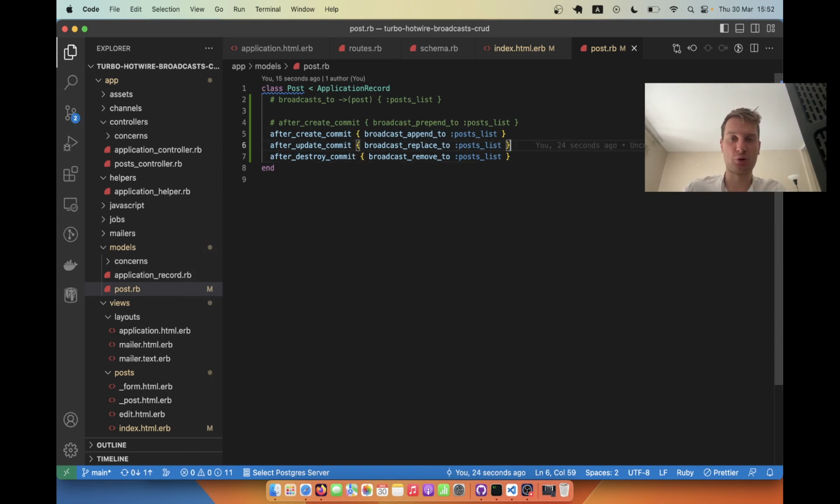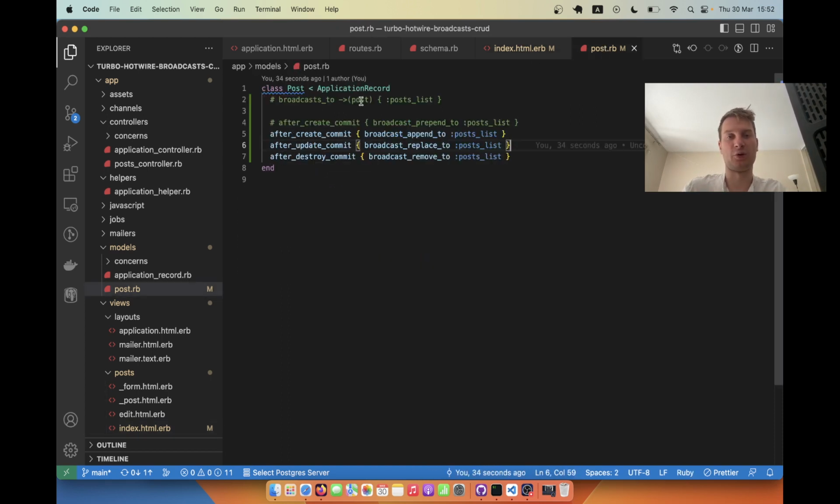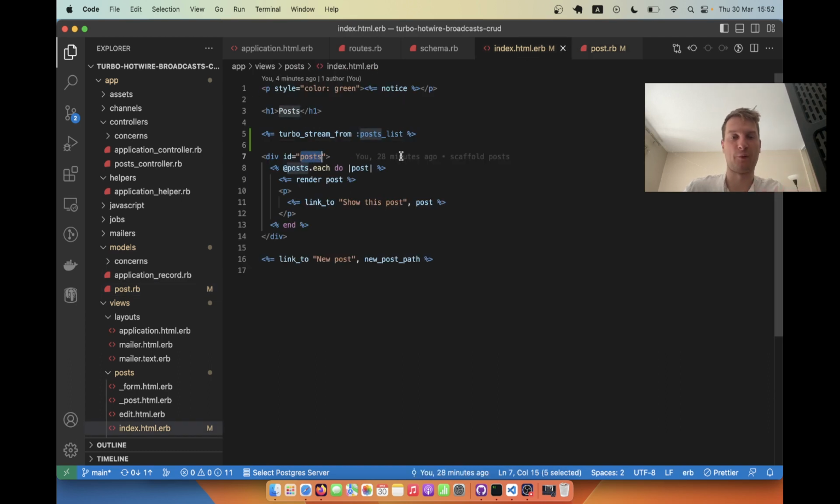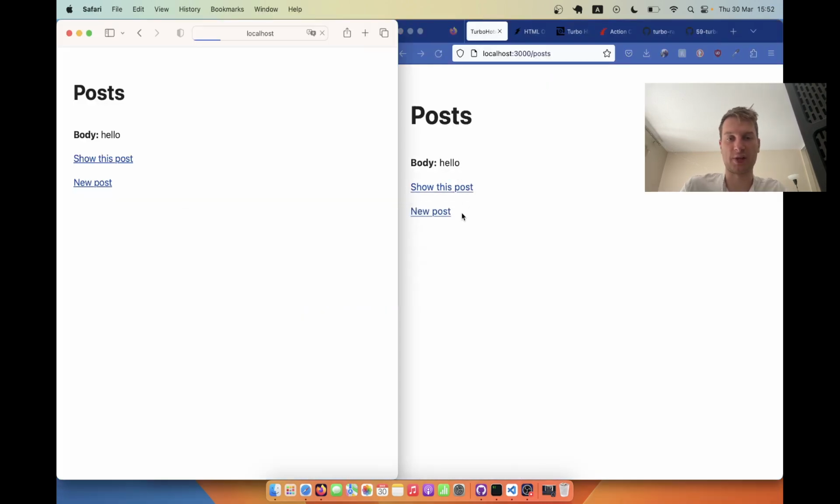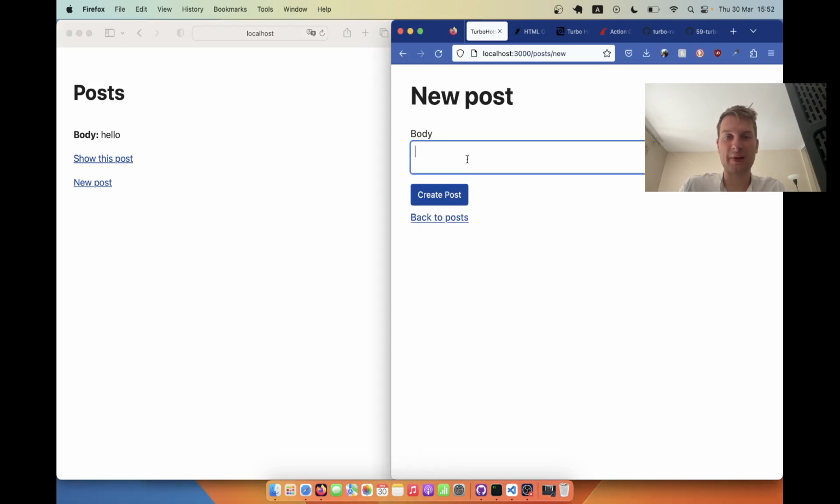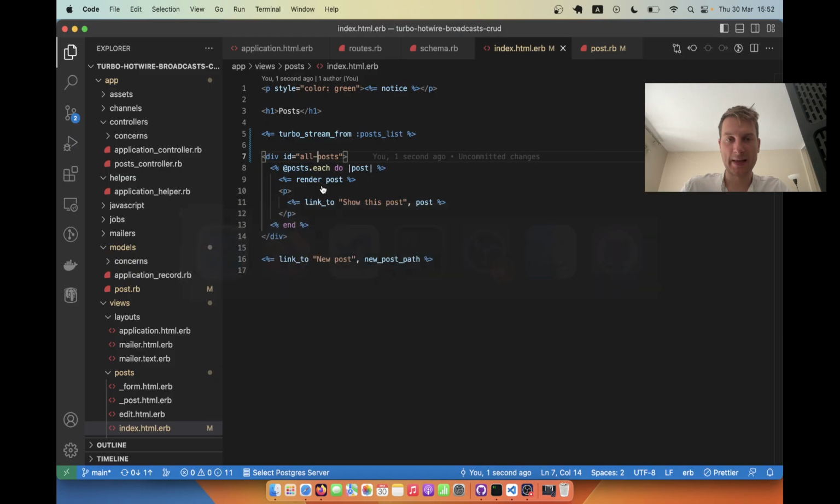Like we don't specify the partial that we want to update. We don't specify the target. You see the target is post here, and it by default uses posts. Where does it know it from? What if the ID is all posts, for example? If you have the ID all posts, then it is not going to work because it doesn't know that we want to send to all posts. You see, we didn't get the update.